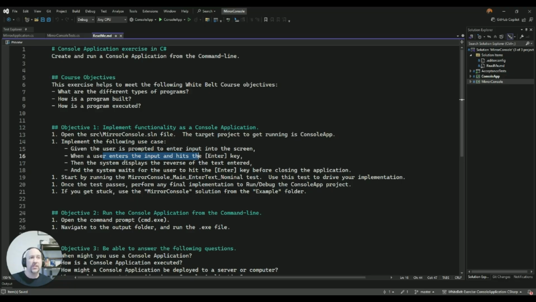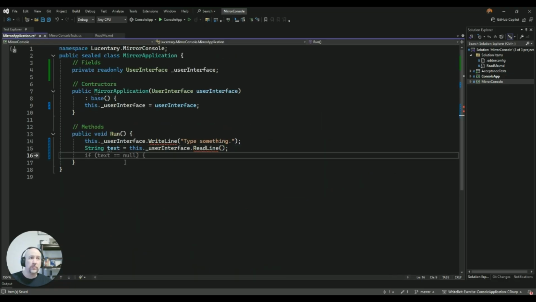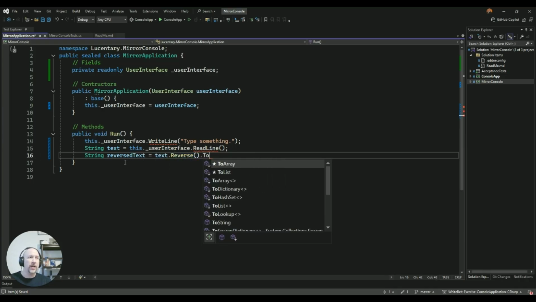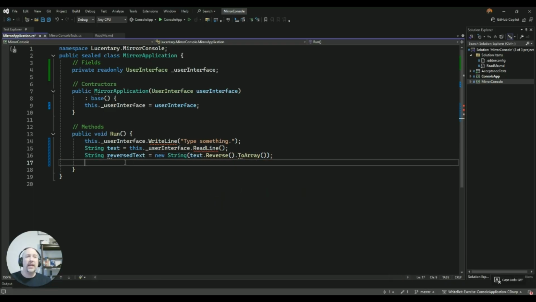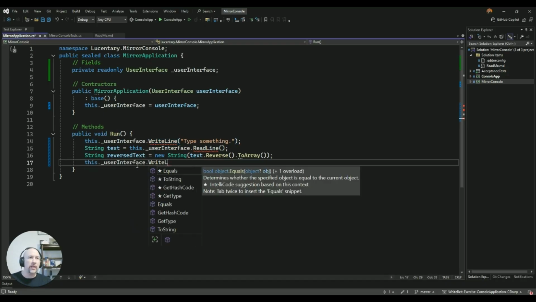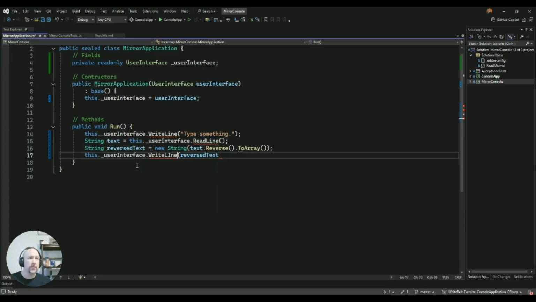Now we need to reverse the text and display it to the user. So we'll just create a variable string reversed text equals text dot reverse dot toArray, and then we'll just put all this into a string. And now we're going to display this. Now we already have a method to display to the user, so I'm going to reuse the write line method. This underscore user interface dot write line reverse text.